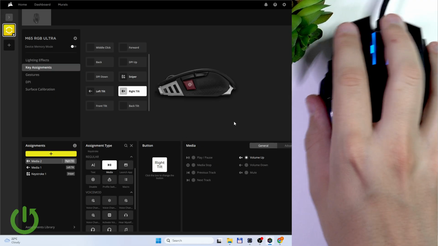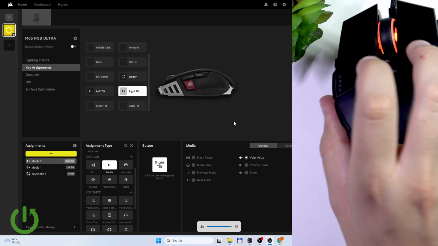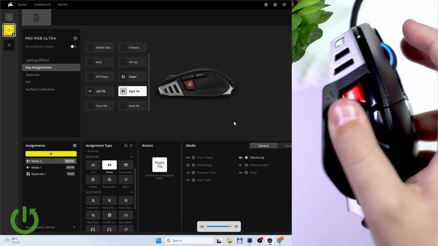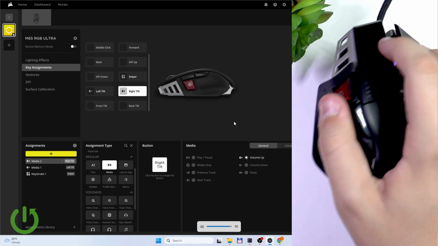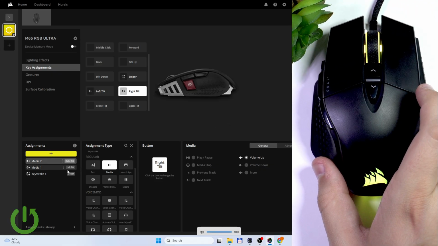So now whenever I tilt my mouse to the left side, as you guys can see, the volume is going down. You can see the slider, and now it is going up. So that's how it works. That's how you guys can set it up.